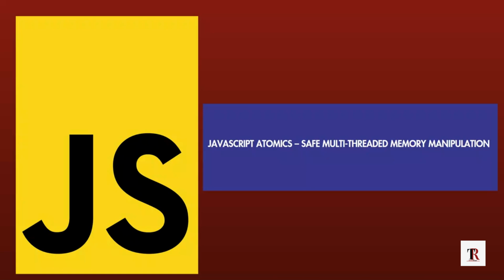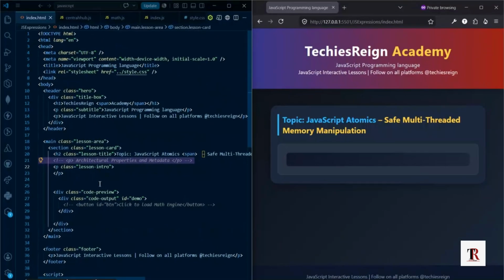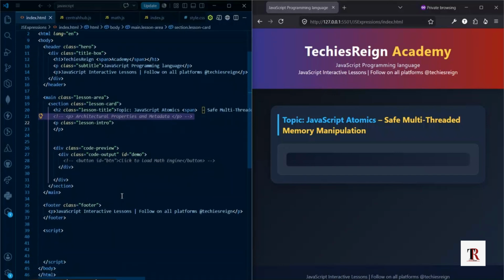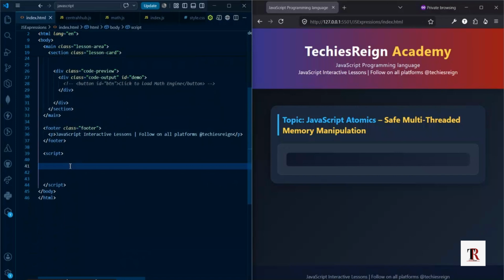We have to prepare the shared numeric playground across threads before using atomics to prevent data corruption. We want to look at an example to demonstrate what happens when multiple background threads edit the exact same memory at the same time. So here I am inside my script tag.